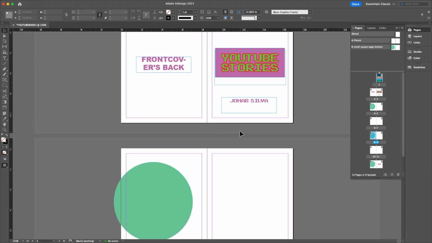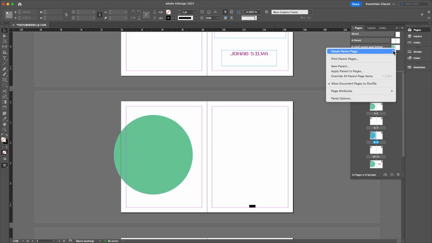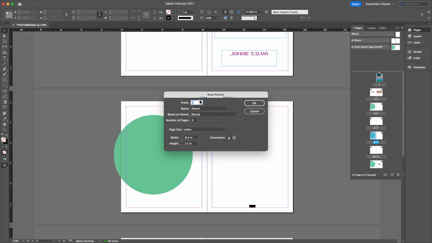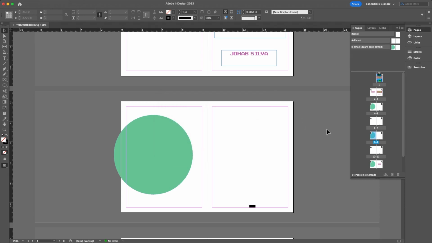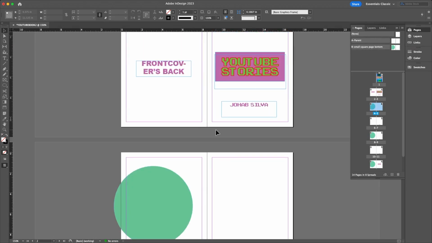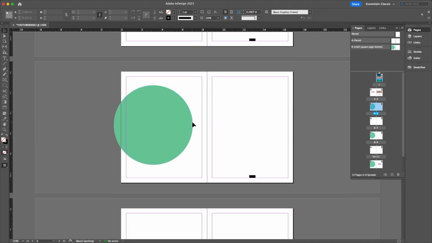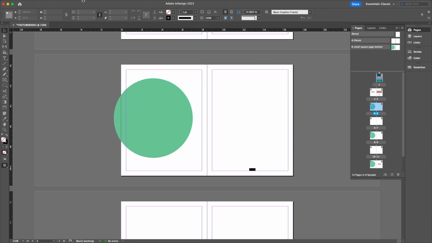All right, so you know how you can create tons of master pages just by clicking with the right button here in the new parent, and you can just keep renaming and creating tons of master pages and applying those master pages to your document. Cool. All right, so the book is looking good. I already have some of the design for the pages. Things are fine here.